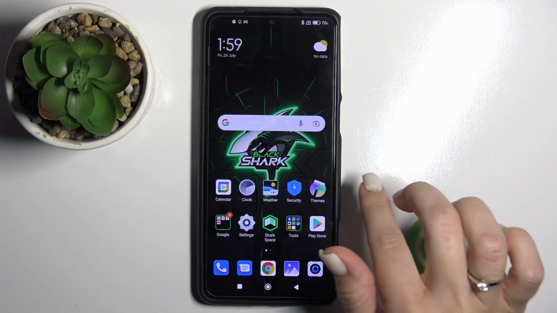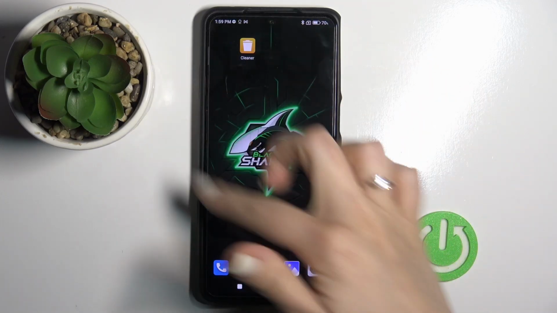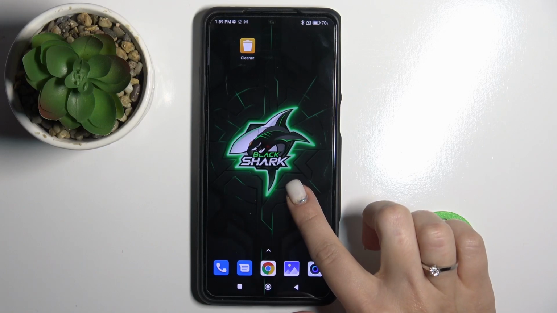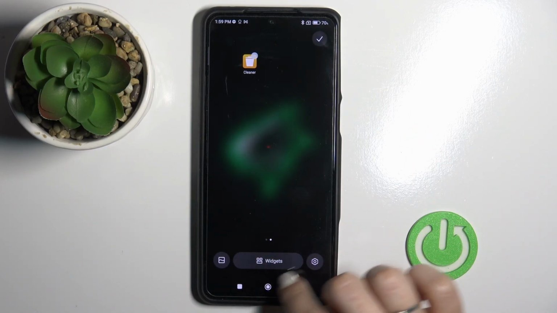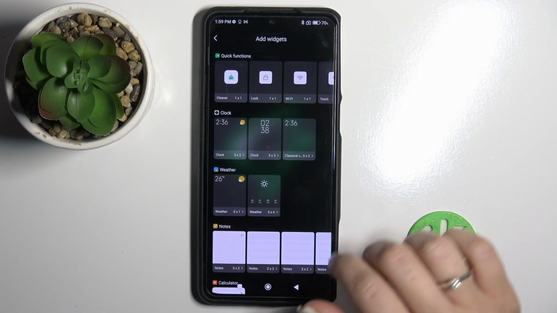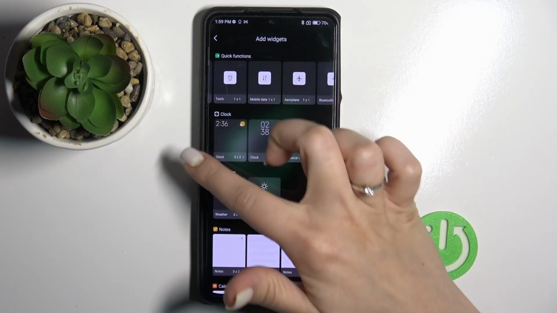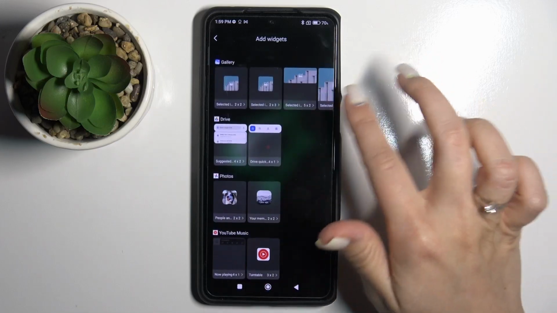So first, let's just select the screen where you want to add the widget. For example, let's use this one. To do that, you should slide with your two fingers at the same time to the center, and after that you'll see here the widgets icon. Just tap here once, and now you can see here all the available applications, which widgets you can add.